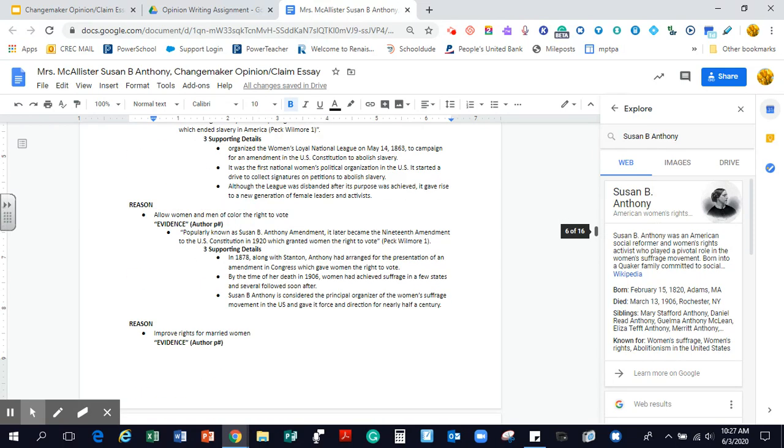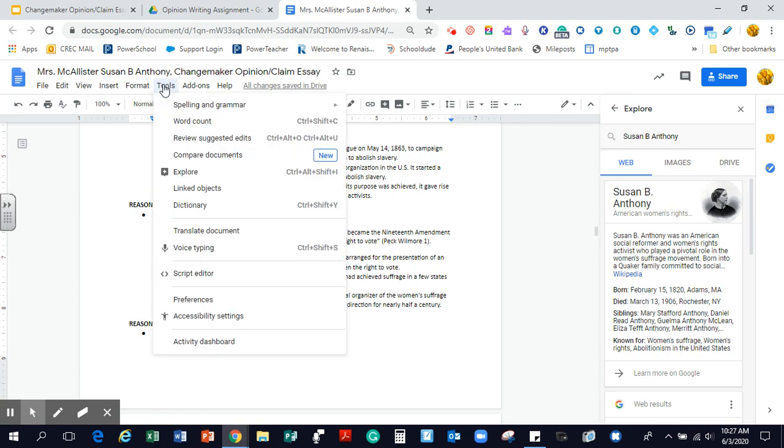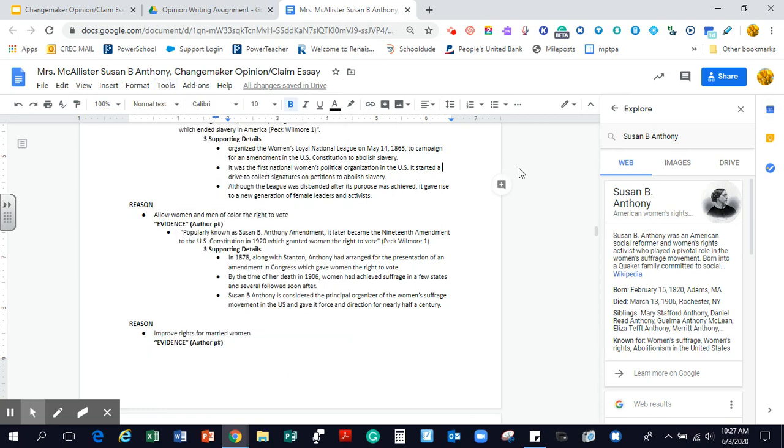The supporting details: in 1878, along with Stanton, Anthony had arranged for the presentation of amendment that gave women the right to vote. By the time of her death, women had achieved suffrage. Remember, you can highlight the word suffrage and go to tools and go to dictionary if you're not sure what the word means. Susan B. Anthony is considered the principal organizer of the women's suffrage movement.